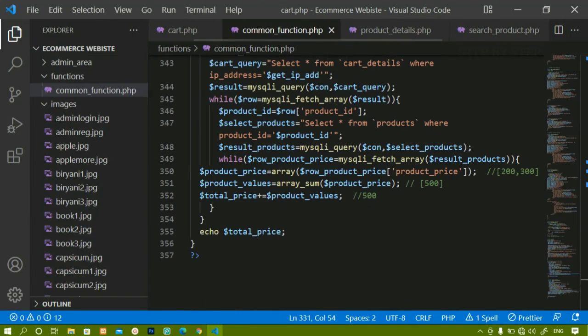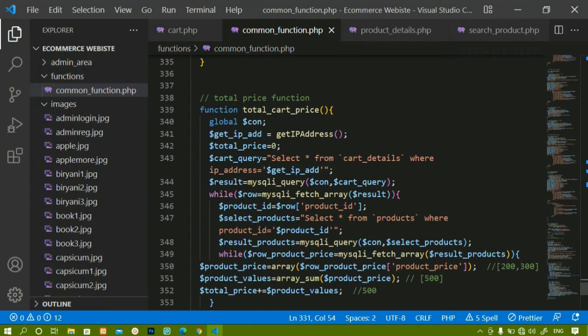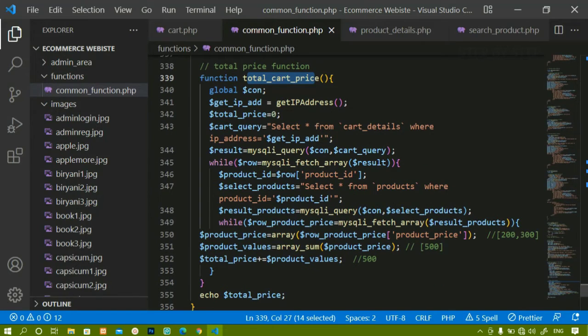Inside common functions.php we have already created this total cart price function. When we created this file, whatever price was related to that product, we fetched that one. Using the same function we are going to fetch the product title and also the product price. If you have not seen the previous session, then you have to refer to it to understand what is happening and why we are using this function.